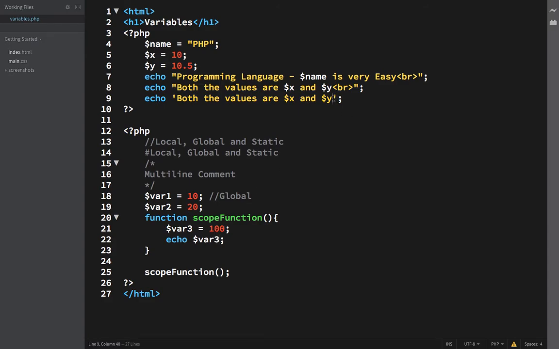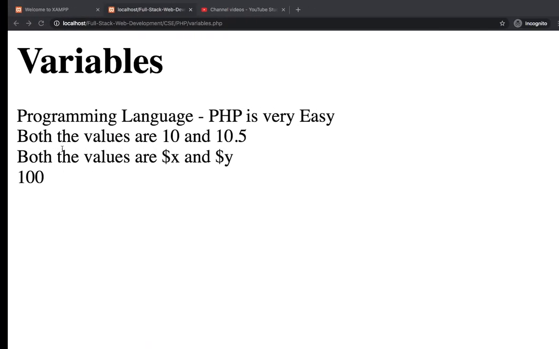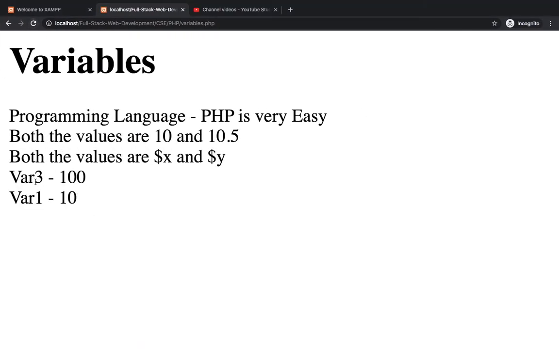We'll put break at the end. Also try to access these global variables. First write its local variable, access this variable var1 outside this function, and as it's a global variable, we can always access it outside. Here you can see variable 3 is 100 and variable 1 is 10.